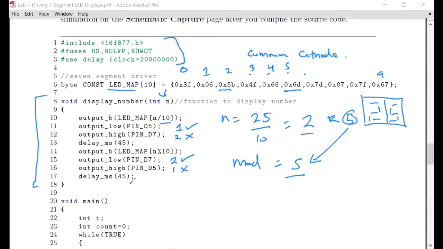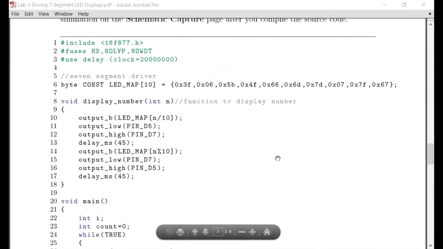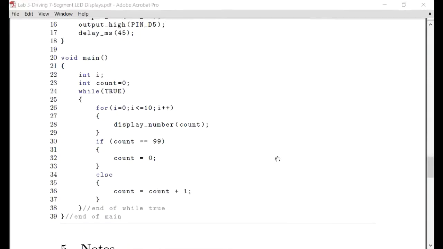Now if we move down to the main program, this is what the main program does. So void main, so it does not return. An integer i is declared, an integer count is declared as 0. So i is basically a loop counter for the for loop, and count is basically what we want to be displayed on our 7-segment display.